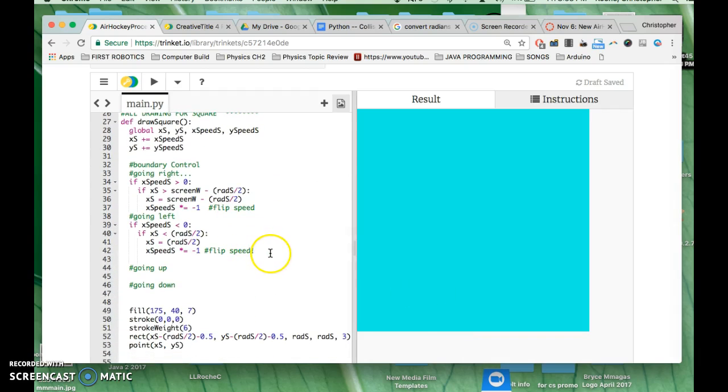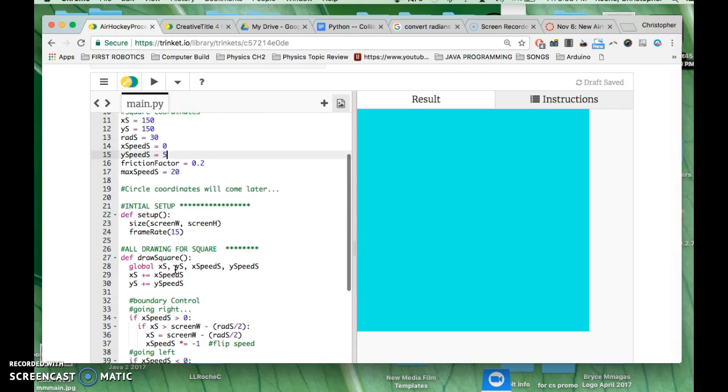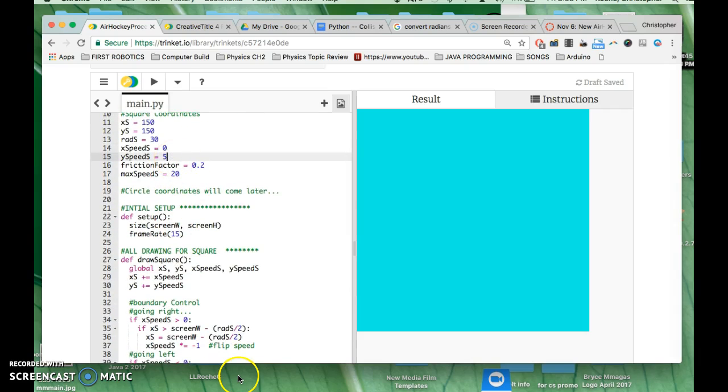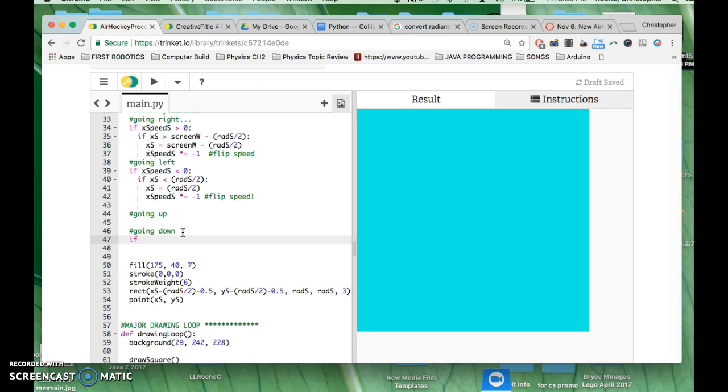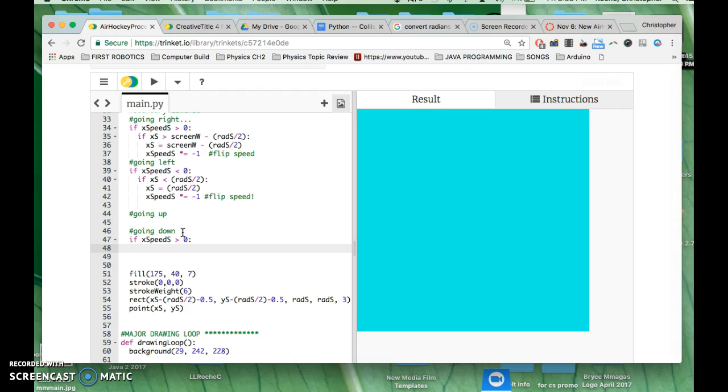Then I'm going to look at the going up and down speed. What's happening right now is if it's positive, it goes down. So for going down, we're going to say if y speed s is greater than 0, then it's going down. That's what it means. Then we have to check and see if the y is greater than the screen height, and we'll throw in that rad s divided by 2 stuff to handle that.